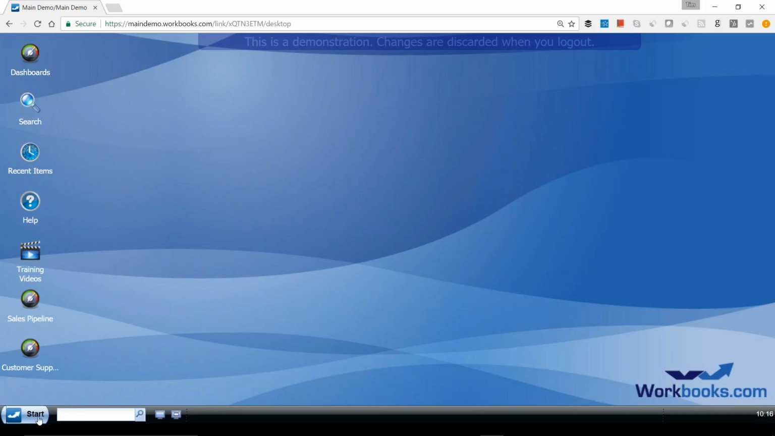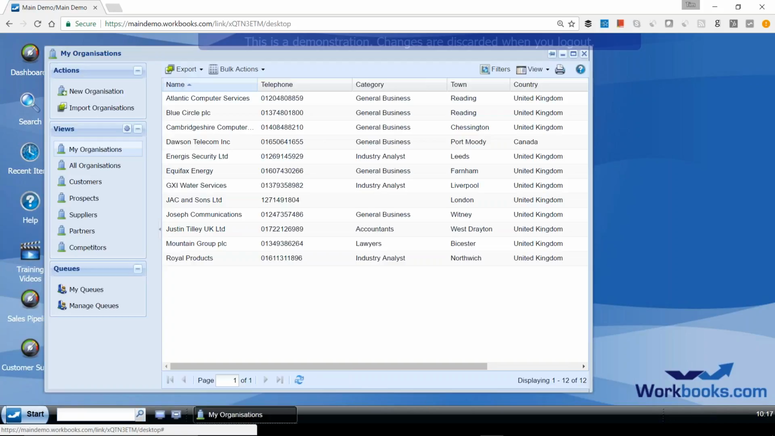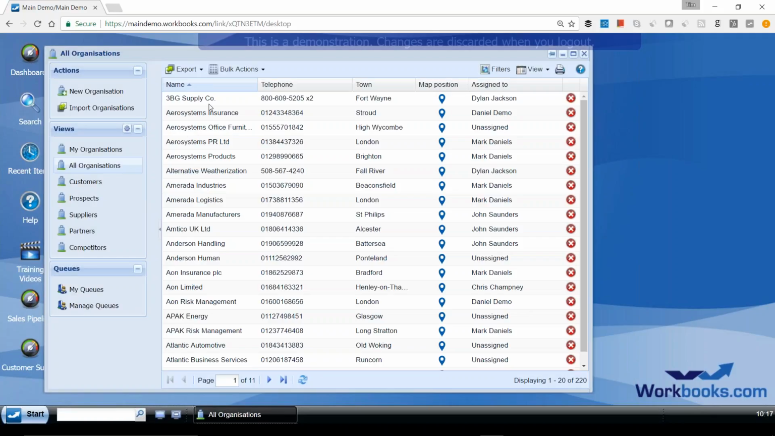So let me go back to my Start button, and we're going to go up to organizations. So Workbooks, show me all of the companies in my system. Up pops a window. We call this the company landing page, a bit like an Excel spreadsheet, summarizing row by row all of the companies in your system. Now these columns that you see can be customized by you. You can change these columns. I'm just displaying the company name, the primary phone number, where they are located, who they are assigned to, all of the key information in there.